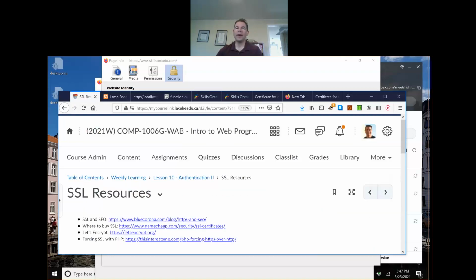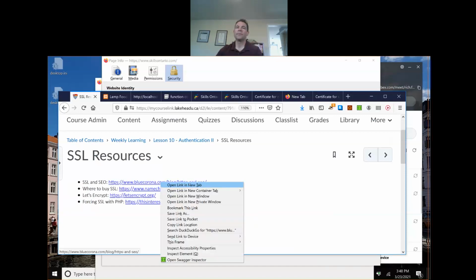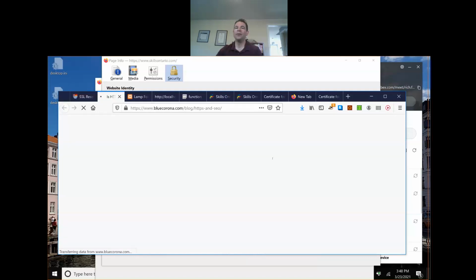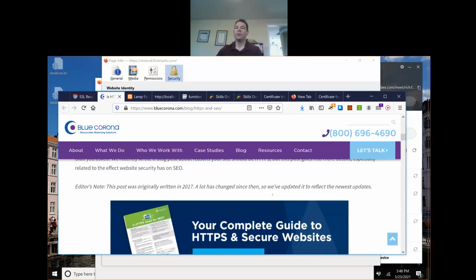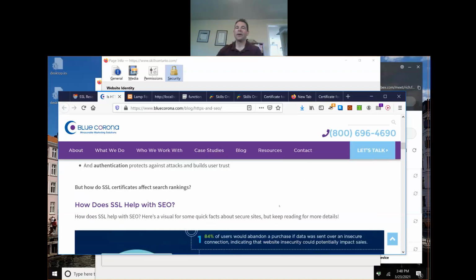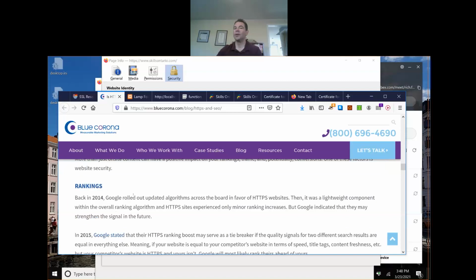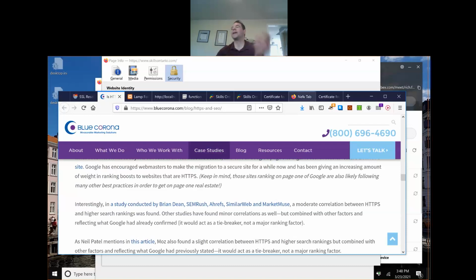SSL also now affects search engine rankings. There's an article here, and I've included the link, which explains how it works. Sites that don't have any SSL certificate will see their search engine rankings affected. Google's been doing this as far back as 2014. So even if your site is just static HTML and CSS, with nothing sensitive or secure on it, you still need an SSL certificate. When you're building a site, this is up to you. This is part of your responsibility.